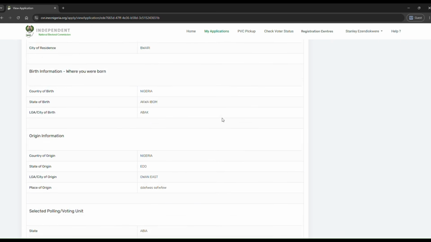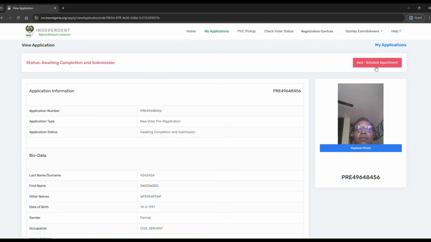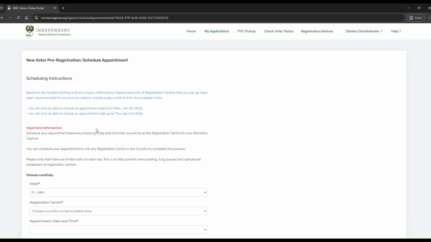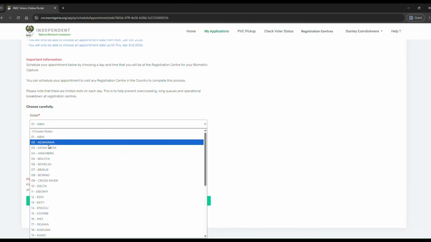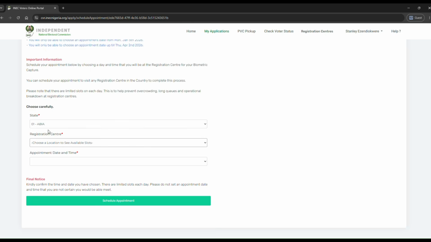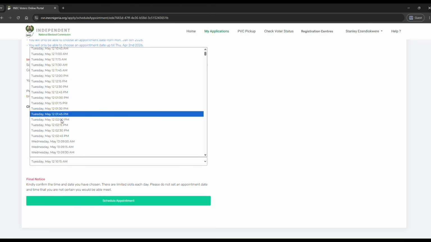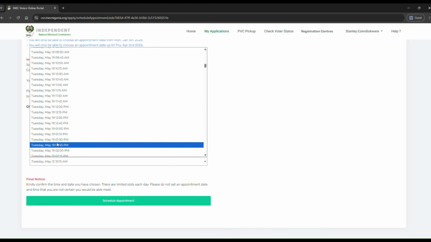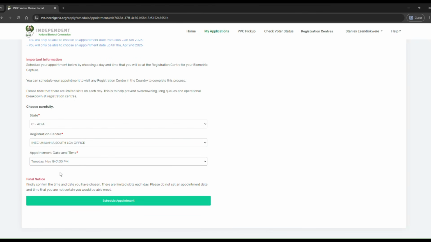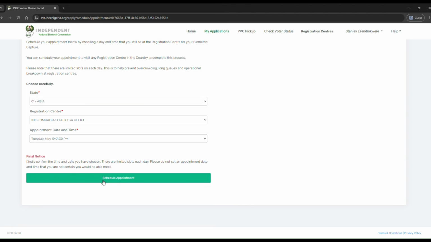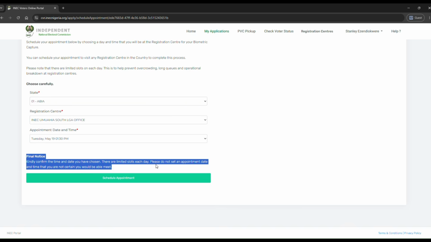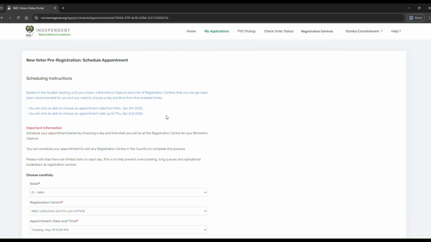Once you've gone through this information and confirmed it to be accurate, the next stage is to schedule your appointment. Where do I want to do this? Which center do I want to go and register? They give you available dates. You choose the one that would be most convenient for you, and then you schedule your appointment. I'm not going to schedule so that I don't give extra work, but this is basically how you do this.